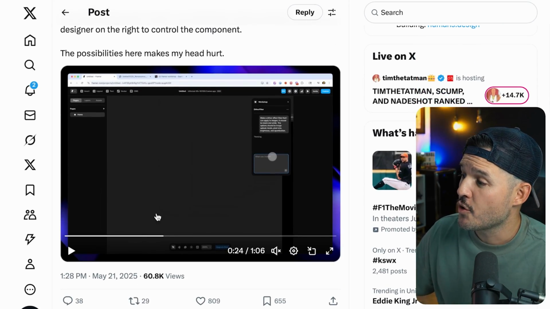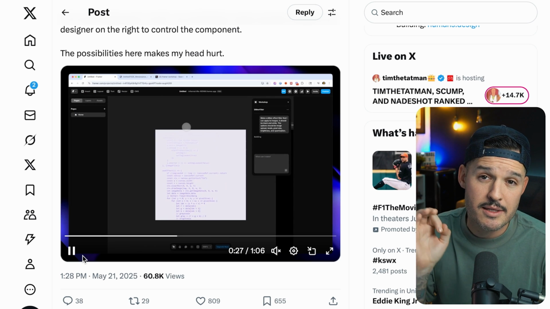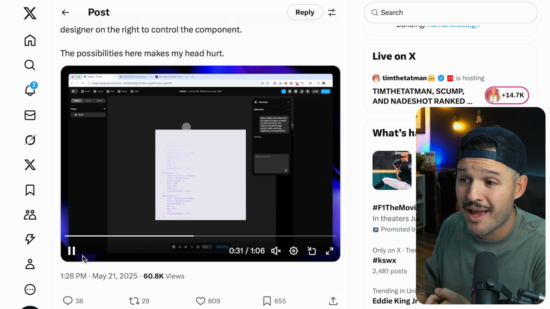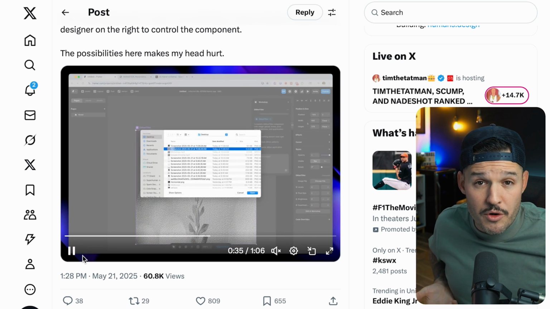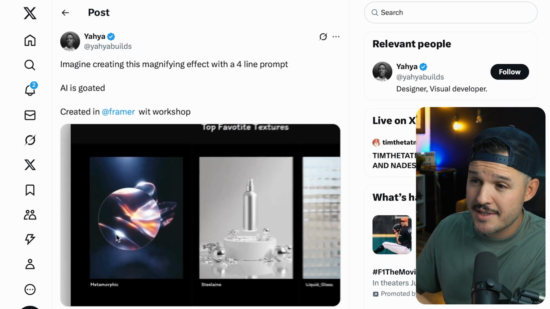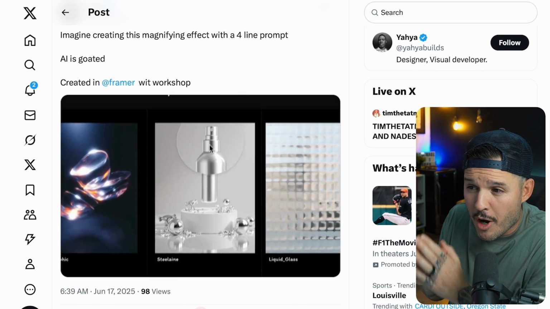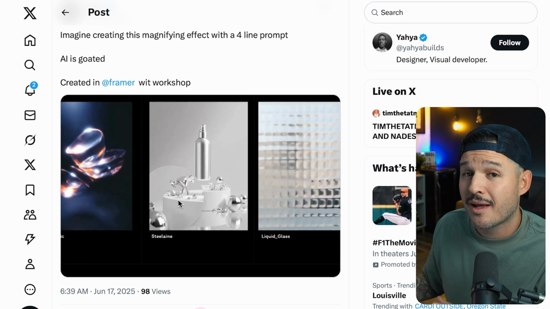Like Brett from Design Joy is out here building a dither filter directly inside of Framer. That way he can have customizable options and apply it to all of his images to get a consistent look and feel across the board. Yaha Builds on Twitter is releasing this magnifying effect with just 4 lines of prompt. It's got a little bit of a glass look, it's got a little bit of that zoom, and it's got a whole lot of style.